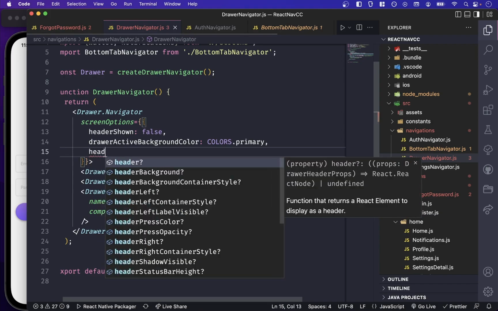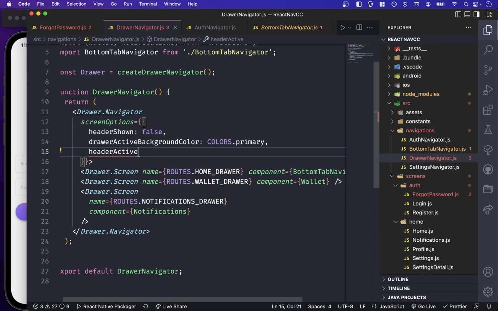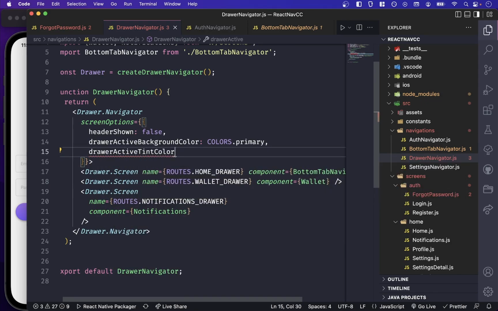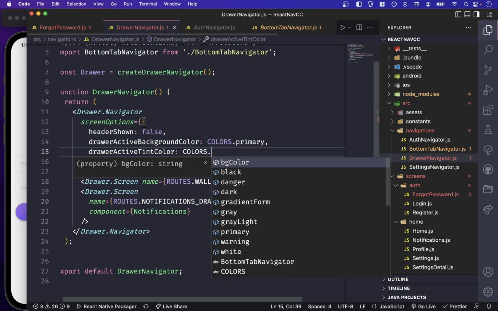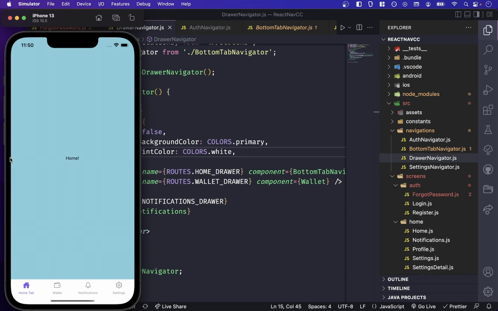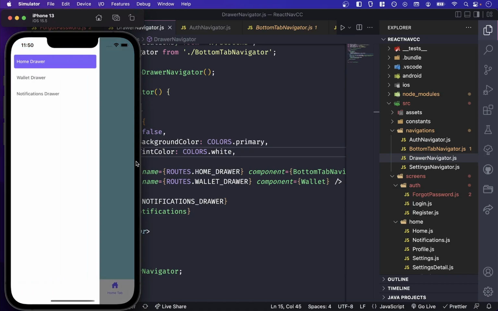I'm going to also change this header active tint color as well. Active, well, that's drawerActiveTintColor, and change it to colors.white, like so. And go back and click login. Now if I move it like that, you can see that now this is showing up as well.